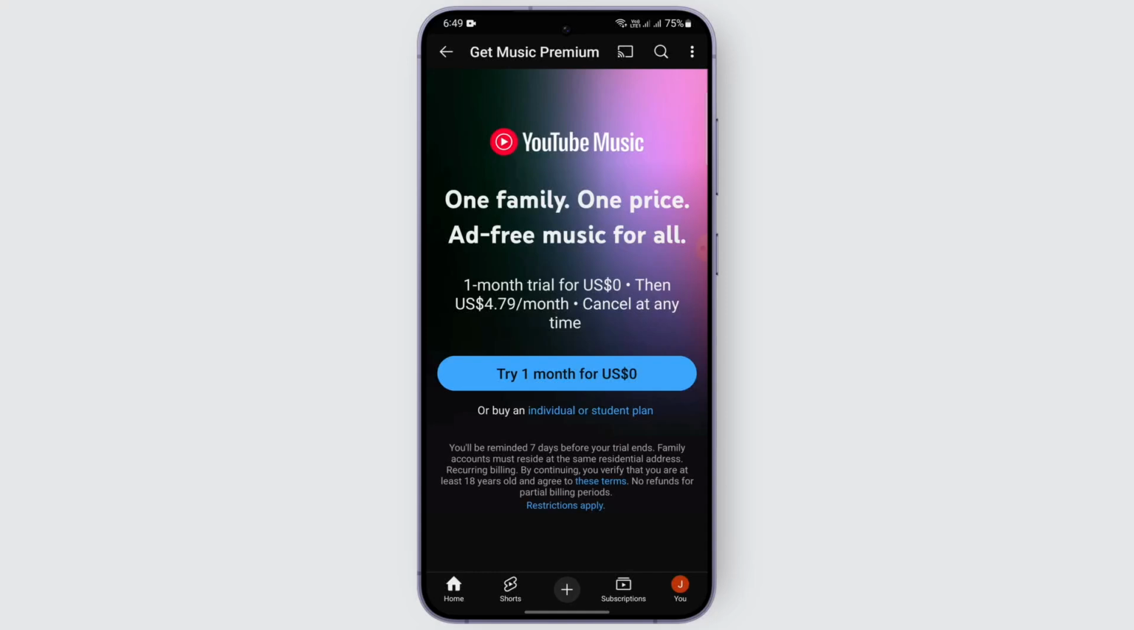And that is the method on how you can redeem the offer from YouTube and get your YouTube Premium on 3 months trial. So therefore, by following this method, you can get YouTube Premium for 3 months.